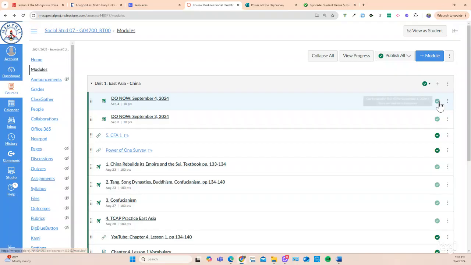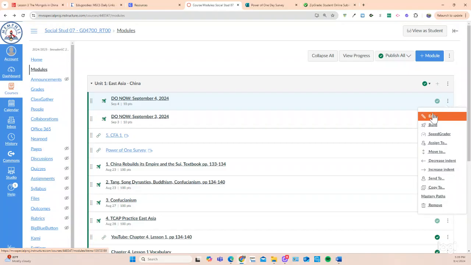So I waited to publish this. I can unpublish it, except you can't unpublish it once students have started doing it. But while you're building it is when you add questions. Speed Grader is if you have open-ended questions or there's something you need to grade. Otherwise, you can set it up. They're all self-grading, like multiple choice or matching or whatever.